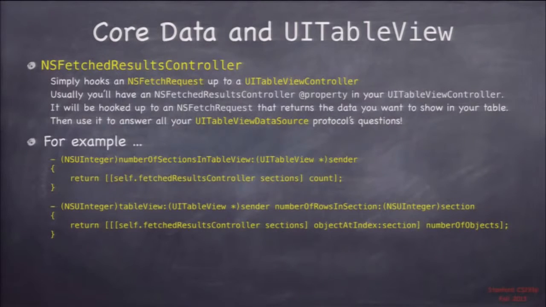So the way this works is really two parts for the fetched results controller. One is it answers all the questions in the UITableViewDataSource protocol, like how many sections, how many rows in sections, and even some ones that you don't know about, some more advanced ones. It answers those questions as well. So it's able to answer all those questions using code kind of like that.